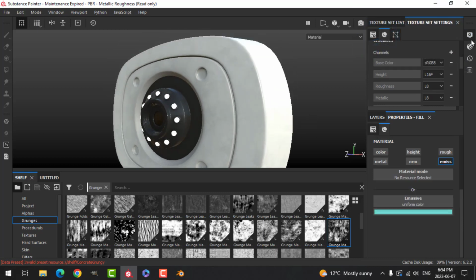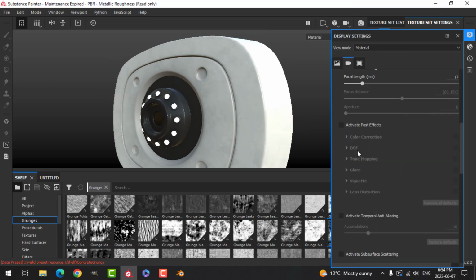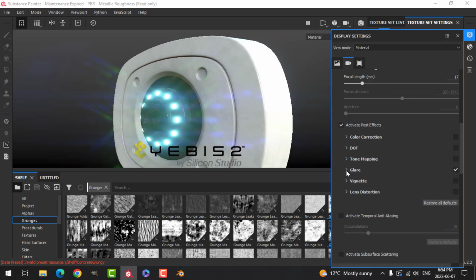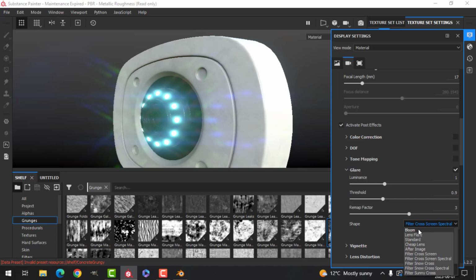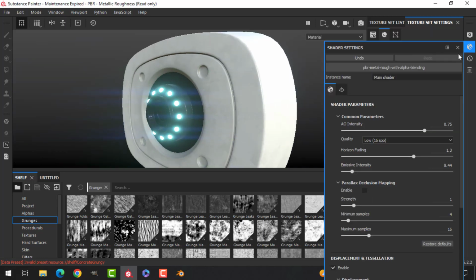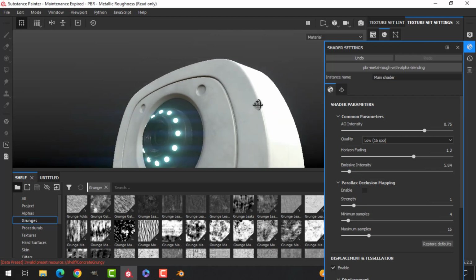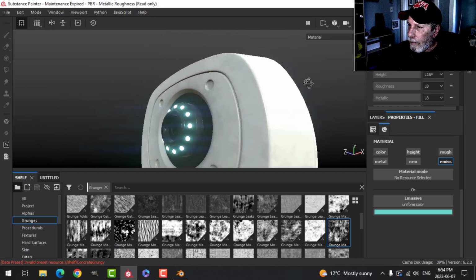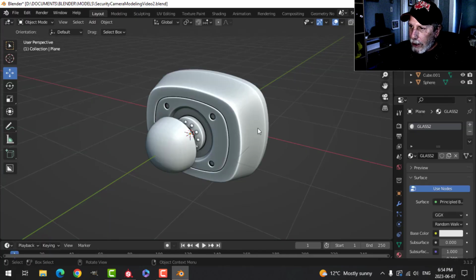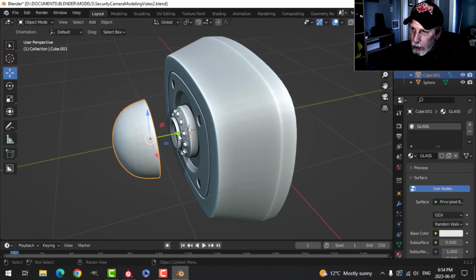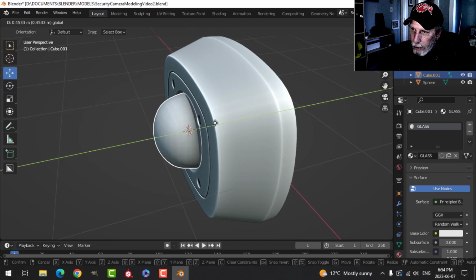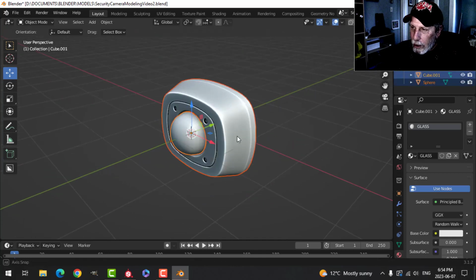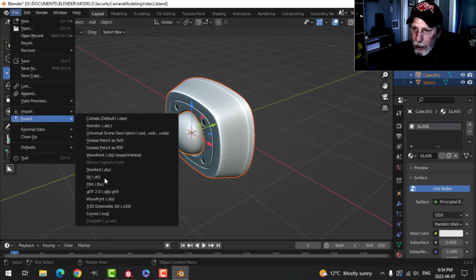You can start with that, then I'll come to the display settings and activate post effects, glare. Watch your eyes here. I'll open up glare and I'll put on bloom. So I can come back here and decrease the emissive intensity, and that can become quite hard on your eyes, so I won't leave that on all the time. But what I'd like to do is come back to Blender now, take this piece, and pull it in like this. Select everything again and export that as an FBX.